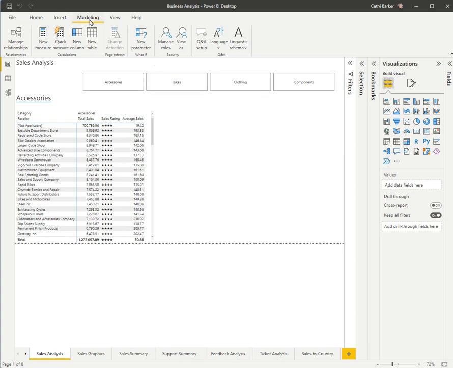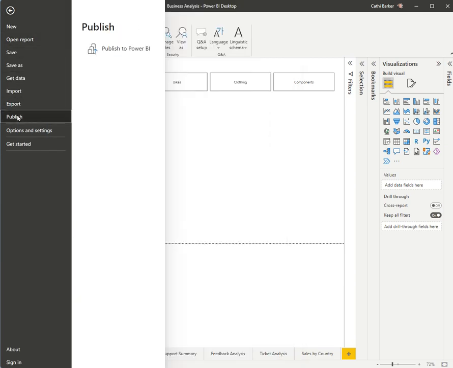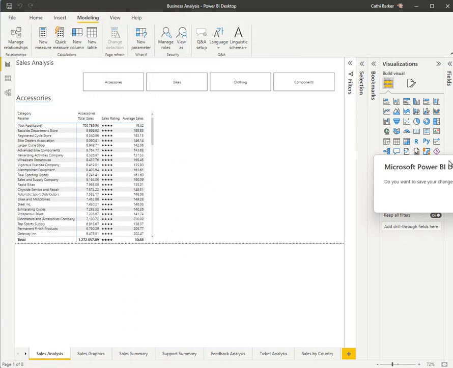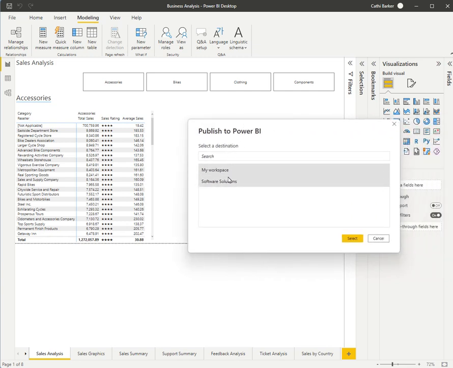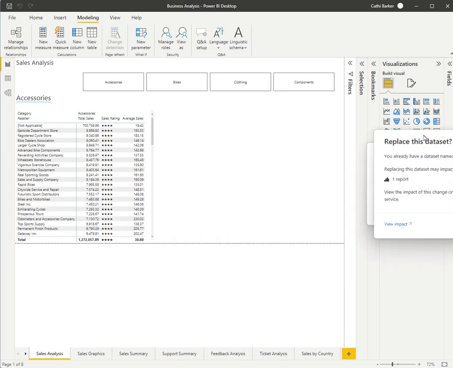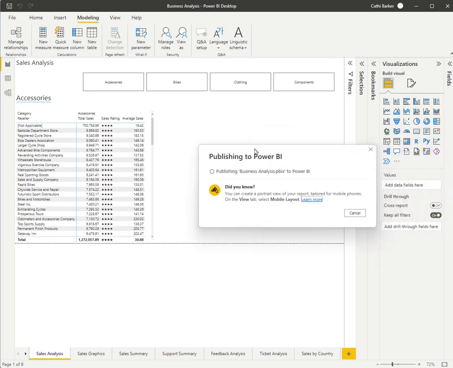So if I went to my file option and I went to publish, and I went to publish it to Power BI, just move this window open. Do you want to save? Absolutely. So save that. It might take a little while to save it. You may also have to sign in. I'm just going to choose my workspace and select. Replace the data set, yes, replace it. And so it publishes it.